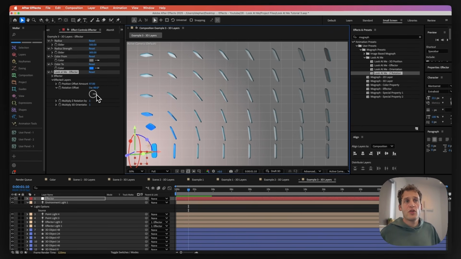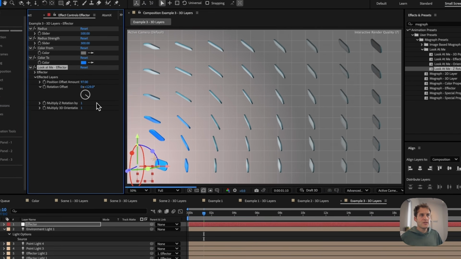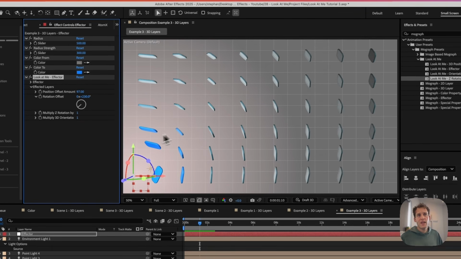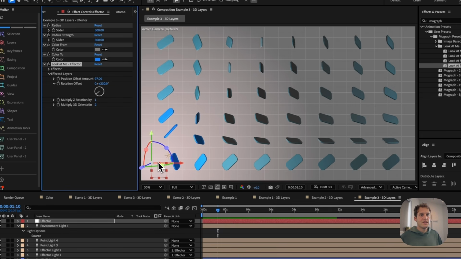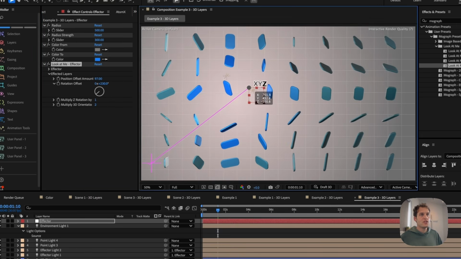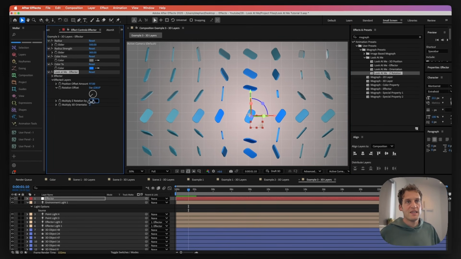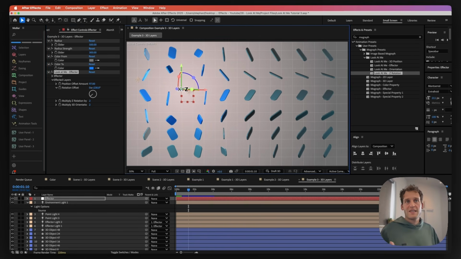Then we have the actual rotation offset. So let's say you would like to offset the rotation of all of these layers, we can simply scrub through this and give that a rotation offset in here, so we can align them exactly how we want. And finally, we want to multiply in here the 3D orientation, for instance. So if we give it a value of 2, we can see now that these are more random, and the rotation is happening in a more random way. And we can even use that in the Z rotation here. Let's give it a different value, and as you can see now, the Z rotation is also more random. So that's basically it. That is the preset.